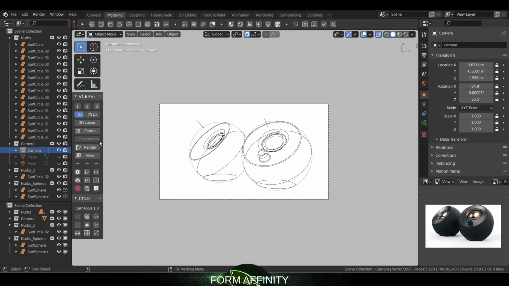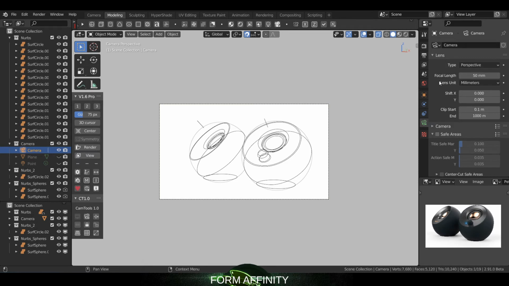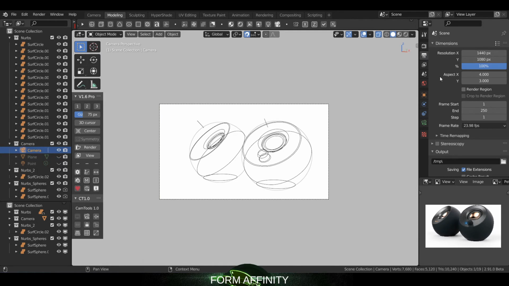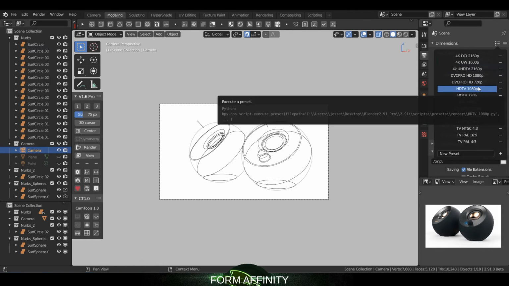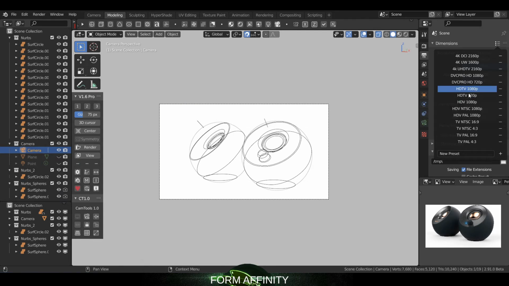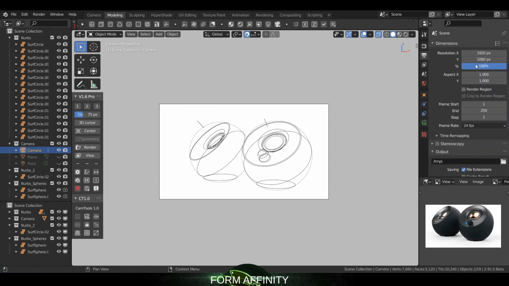One thing I should note is if we have camera selected and I come over to the camera tab here, actually if I come over to the output properties tab, you'll see our resolution. Yours might default differently than what I have. I'm going to go ahead and set this to 1080p. Okay, 1920 by 1080, it makes that. And so that should give you the same exact camera aspect ratio that I have.